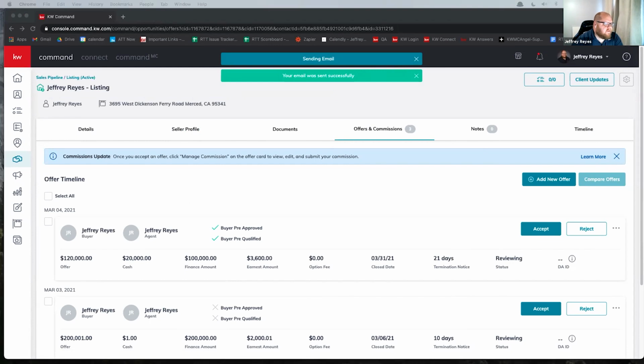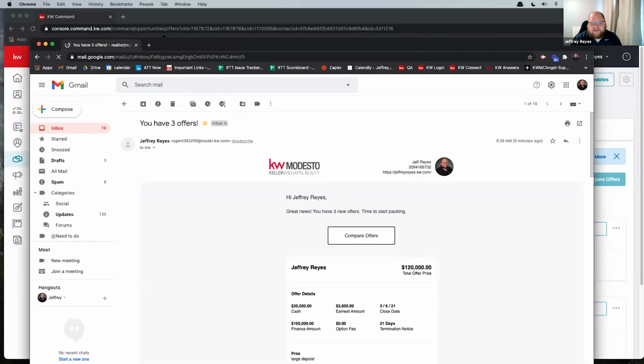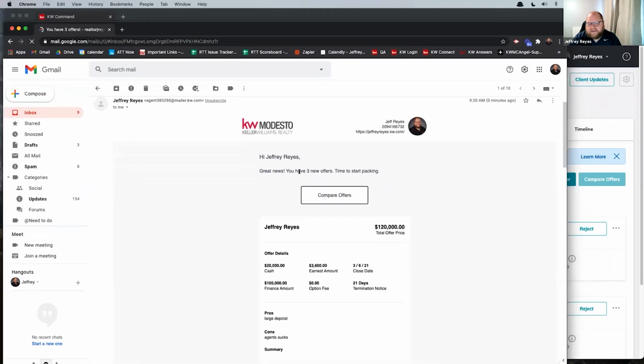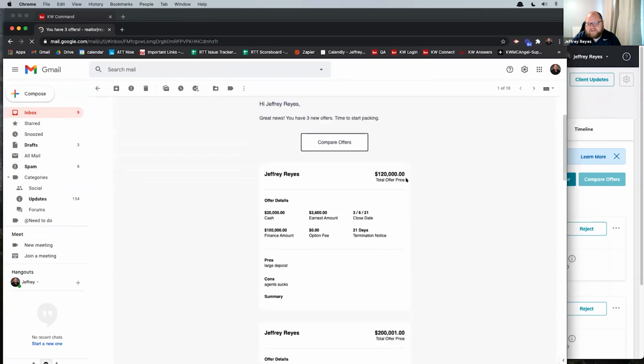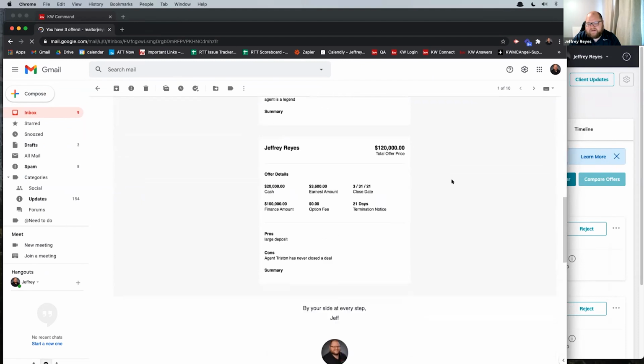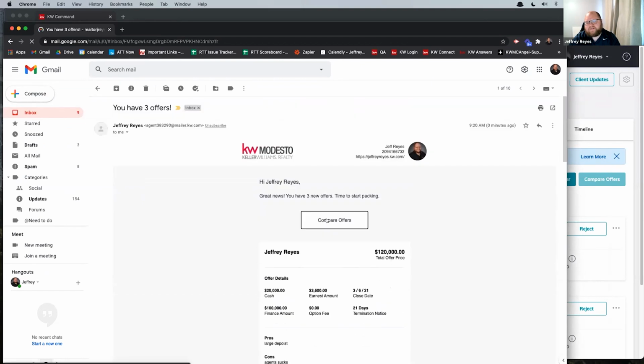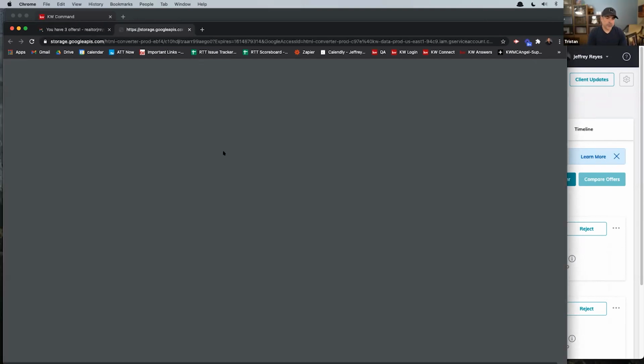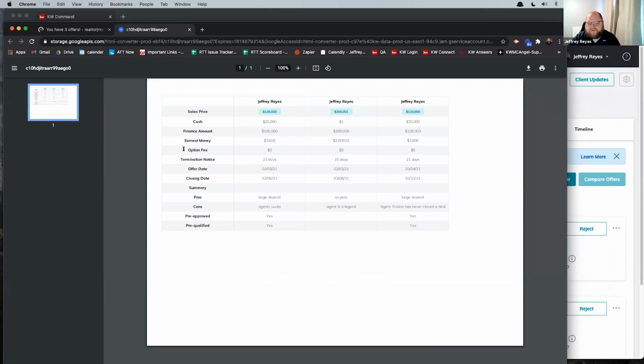And I'll open up that email here and show you what that looks like. So this is what that email looks like. It says, hey, you've got 3 new offers, time to start packing. Here's the initial offer, here's this offer, here's that one, and it just shows them all. But if they click compare the offers, it puts them into this sort of PDF where they can look at, just like how you were able to, here's the differences.